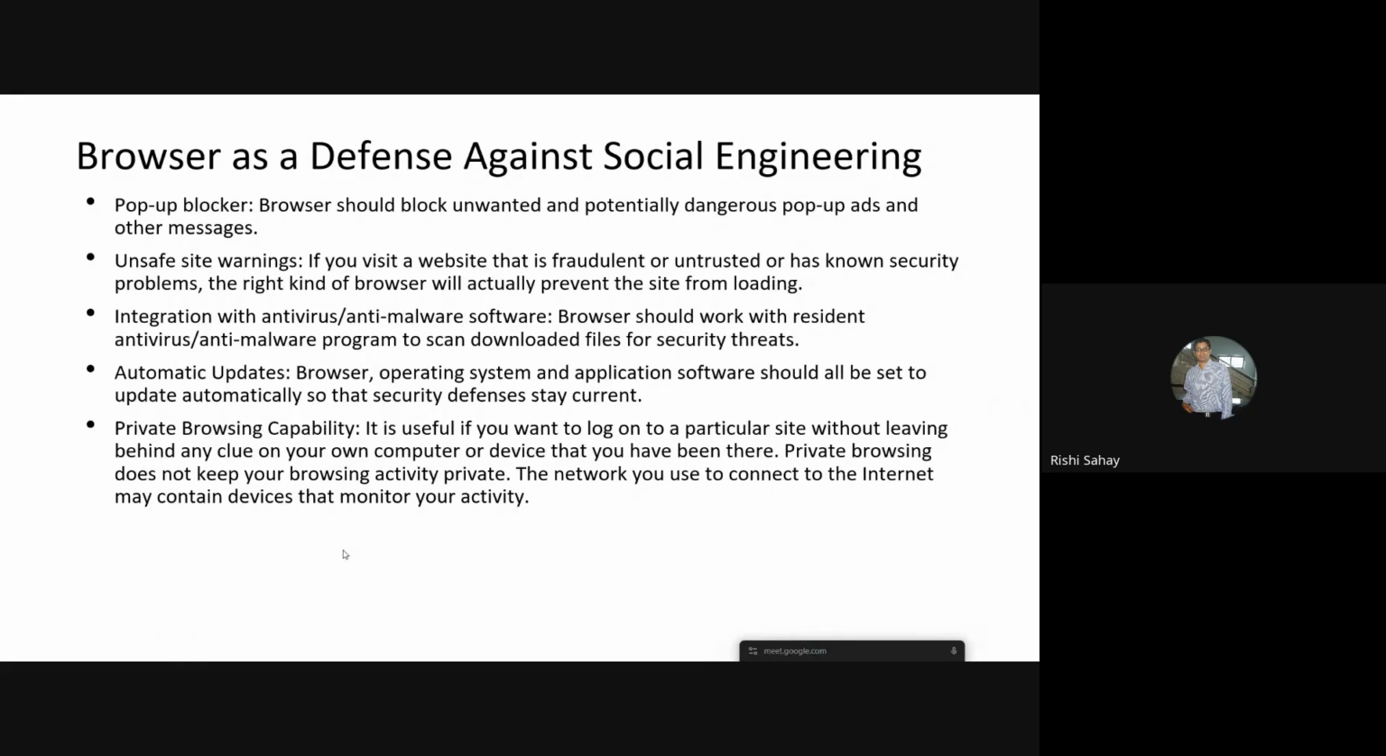And also we can integrate antivirus, anti-malware protection software with our browser, which will help us in preventing downloading any malicious contents or visiting malicious websites. Of course, it will slow down your browser, but it is a preventive measure. It will prevent you from a lot of cyber attacks.